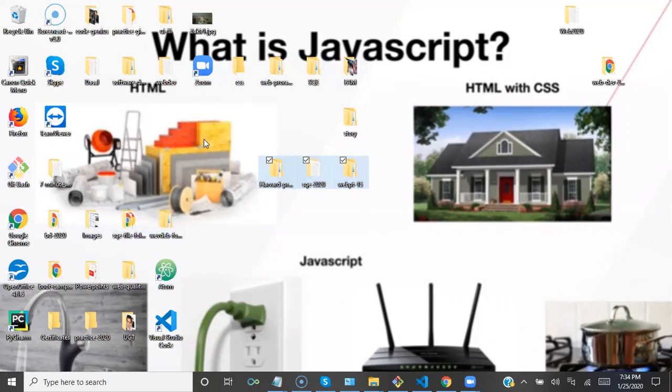This material stands for HTML. With HTML, you can build the building blocks of web pages. And with CSS, you can color, you can beautify, you can style like this house, okay? With HTML and CSS, you can build this house and paint it, okay? Now, the house is built. The website is built.